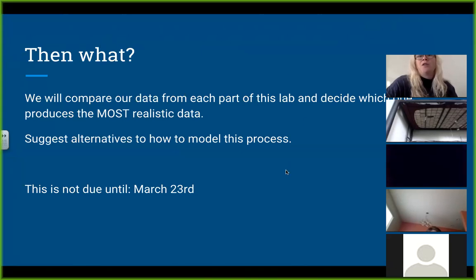So we're going to compare the data from each part of this lab. There will be a little reflection that you're going to do at the end, which I'm going to publish this weekend. You're not going to be turning these 3 variations in until March 23rd. So today's the 9th. That gives you 2 weeks to do this lab 3 times, right? In fact, if you're super on it, you could probably do variation 2 and 3 today and be done. And then just have to do a little reflection.